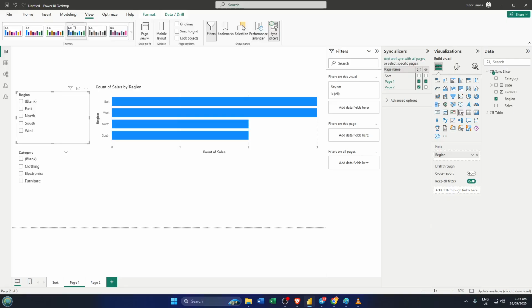First, I'll go to the View tab in the ribbon and select Sync Slicers. This opens up a new pane on the right, super useful if you haven't explored this feature yet. In this pane, I can see all my report pages. Next to page 1 and page 2, I'll check the Sync box to link the region slicer across both pages.